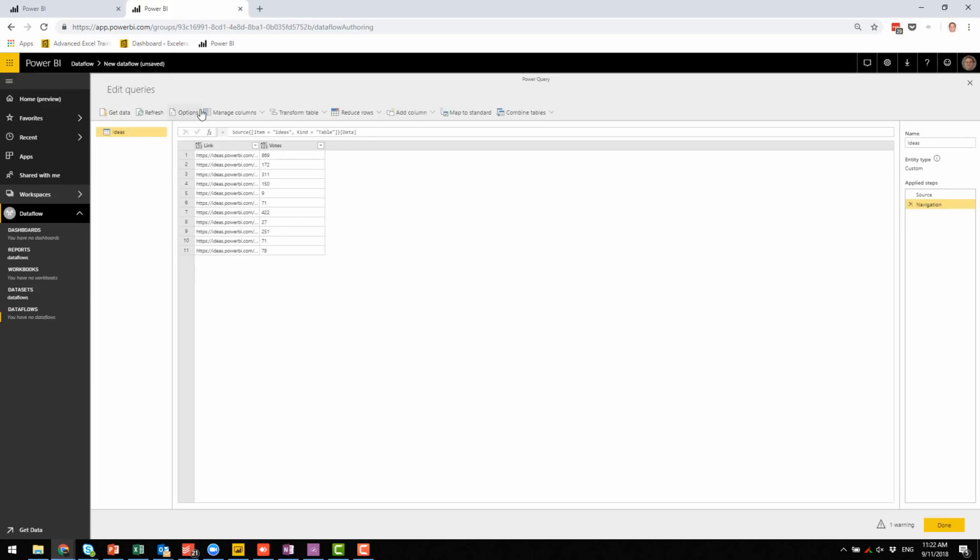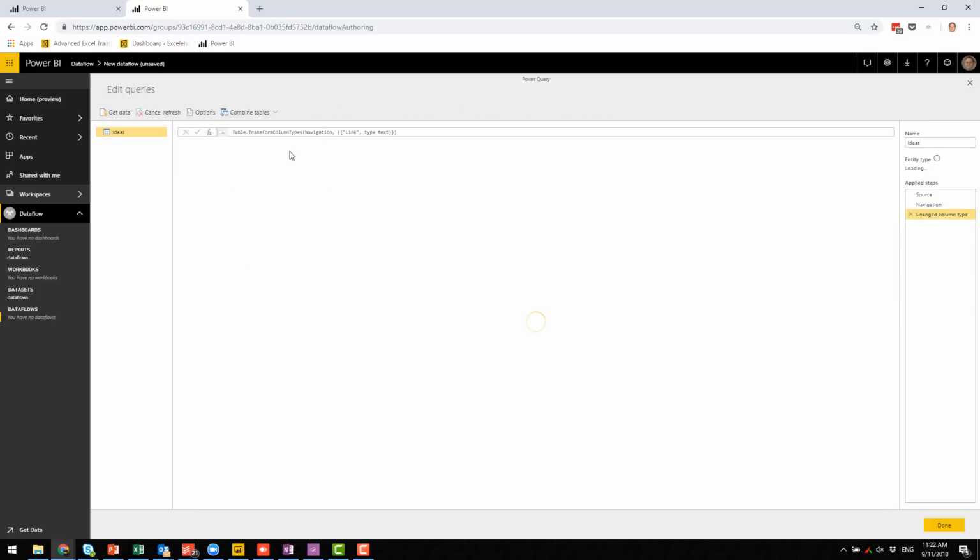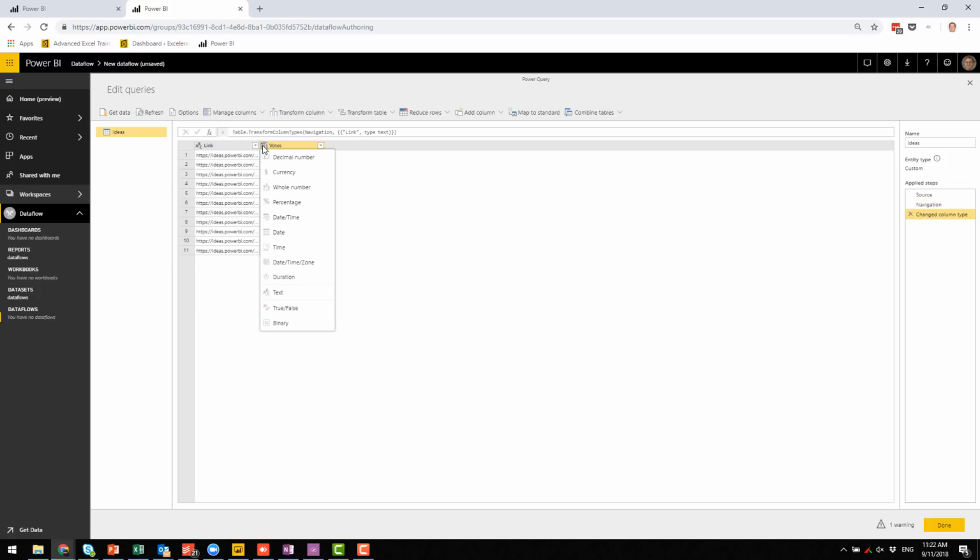You can see this is the familiar Power Query experience in a web view. Notice I've got this warning message down here. I noticed when I was just preparing for this, when I click on this warning, it tells me that there's untyped columns. I like that. I don't see that in the regular Power Query. So I could come in here and just change that to text, and I'll change this one to a whole number. I'll leave it called ideas.